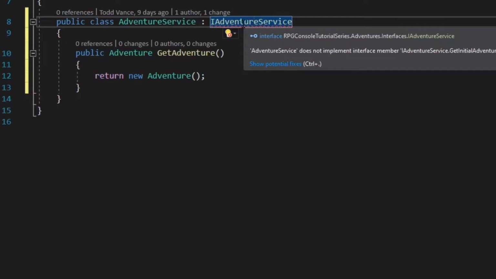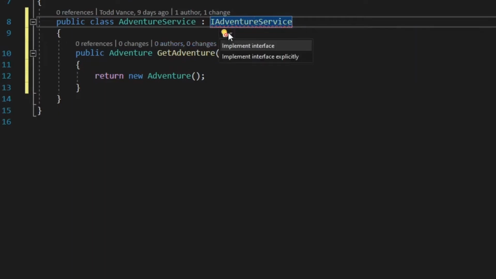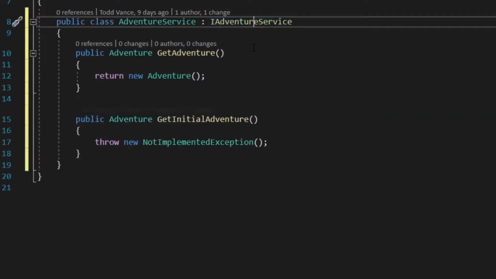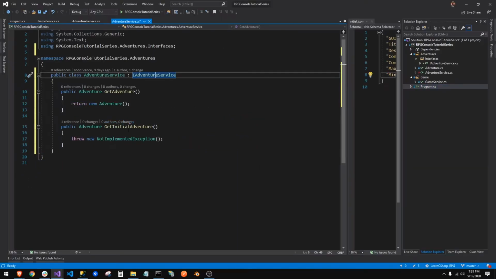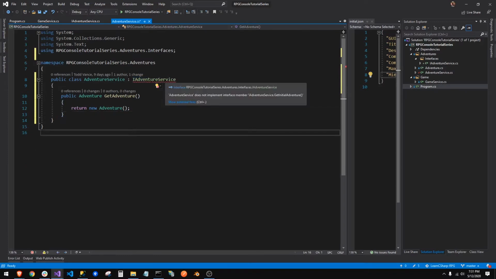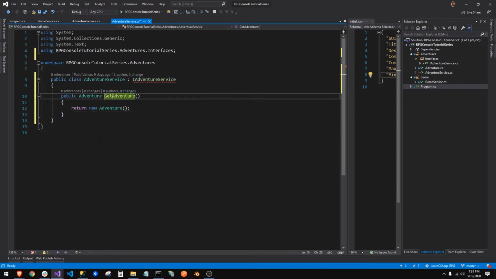I'm doing something wrong here. So here's our light bulb. Let's do this. The light bulb says implement interface. So it can say, hey, let me help you out. I'm going to do what you're missing. So it hits implement interface. Oh, there we go. I named it wrong. So let's get rid of that. GetInitialAdventure is what the contract says. So yes, this is still complaining because I didn't name this right. GetInitialAdventure. There we go. Now we have fulfilled the contract and it's happy.